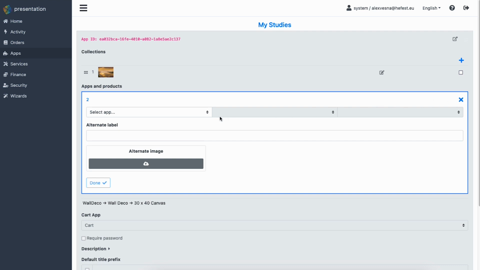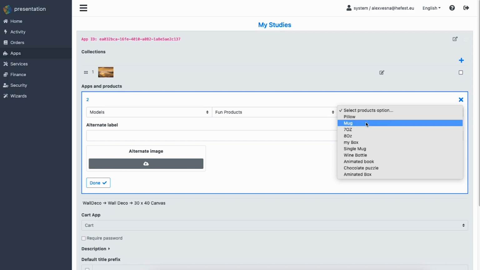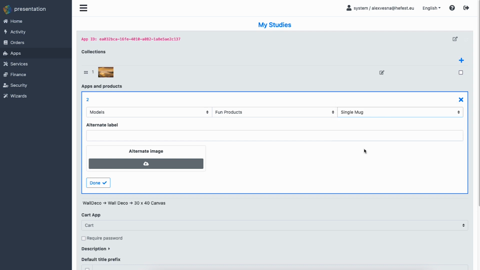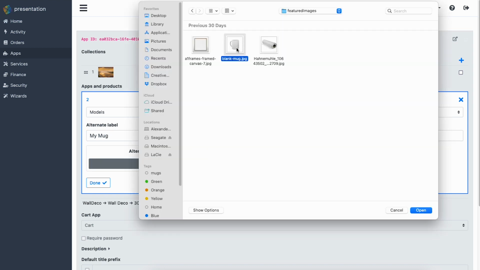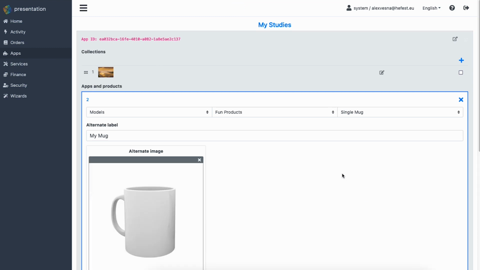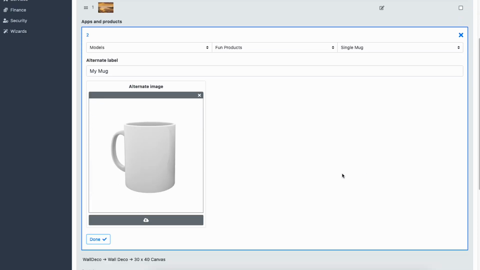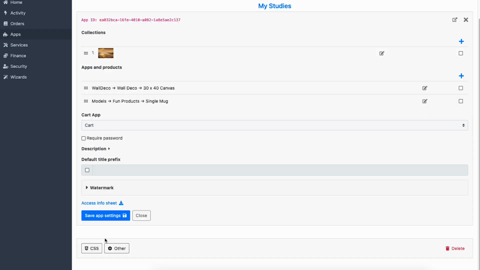From there, select the ordering application and the service where your mug is located. Once you've done that, choose your mug from the drop-down products list. If you wish, you can change the title of your mug and upload a featured image. If you choose not to, the system will automatically use the title and image from the service where the product is already configured. In our case, the mug is part of the Fund Product service and will pull the title, image, and price from there if configured correctly. For additional details on product configuration, please refer to the appropriate tutorials.